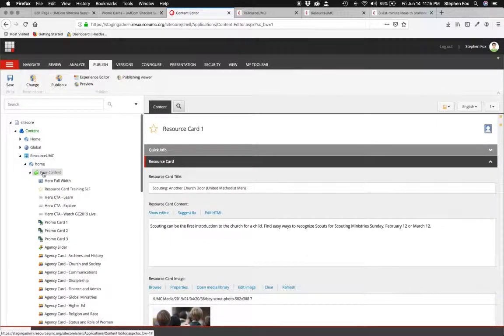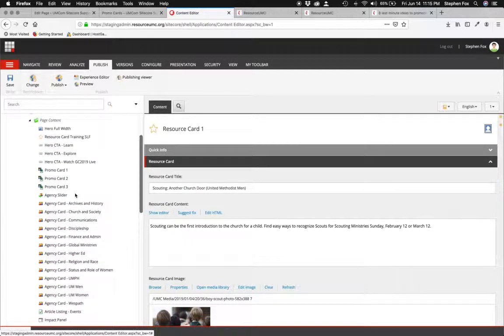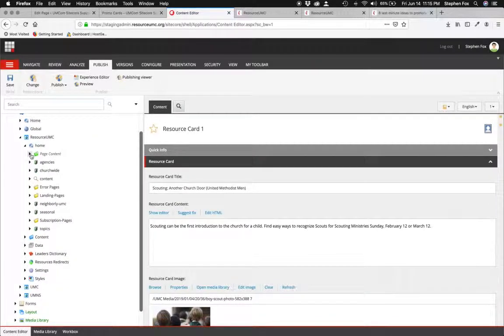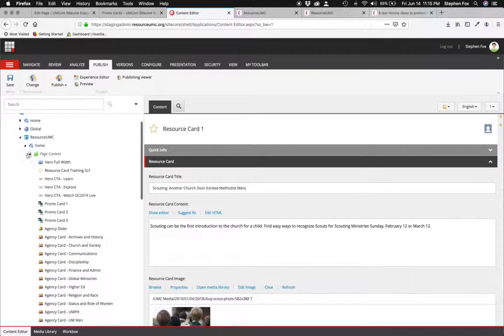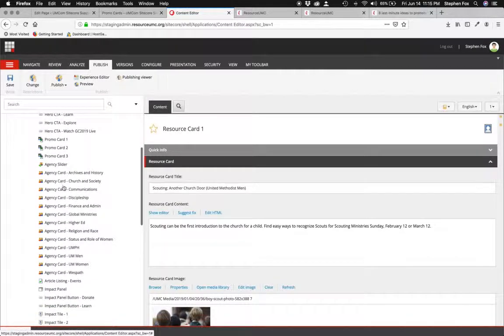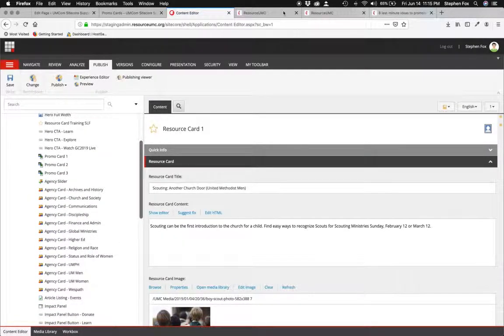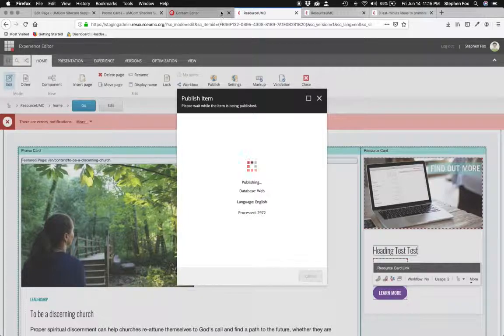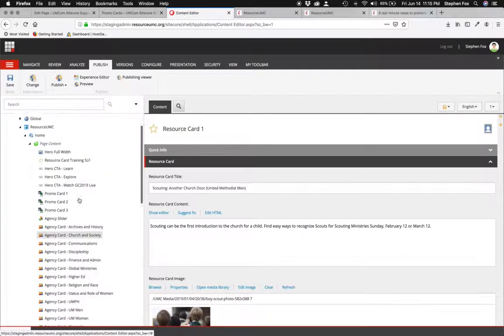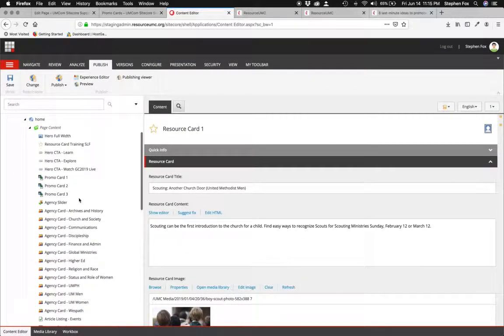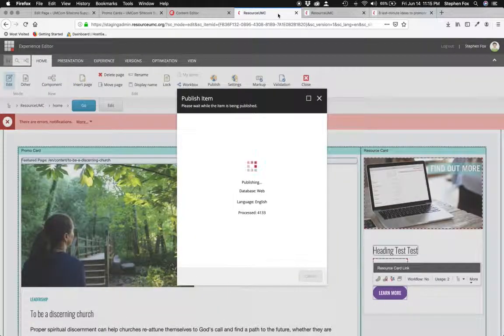So if we expand this page content folder, the resource card training SLF will appear. You kind of notice anytime you close and expand a folder, you get that Sitecore loading icon. That's because it's re-indexing that folder. So anytime you make changes to the data in Experience Editor, you can reload it in Content Editor with that trick. The only thing I would say to keep in mind is, in order for it to be available in both views, you have to save the change in one or the other to make it available on the other side.